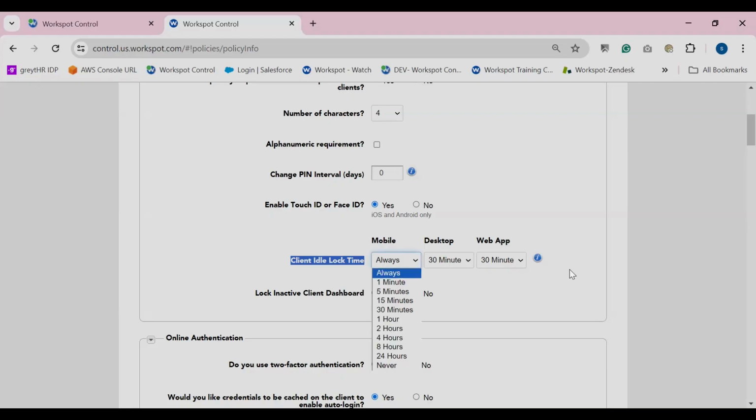However, a new option has been added, Lock Inactive Client Dashboard. If set to Yes, the client dashboard will lock automatically after a period of inactivity based on the time specified. For example, if a user is working on a cloud desktop but is idle in the Workspot client, the client dashboard will lock, while the desktop remains active in full screen mode.